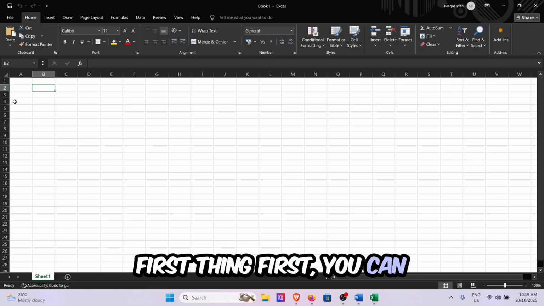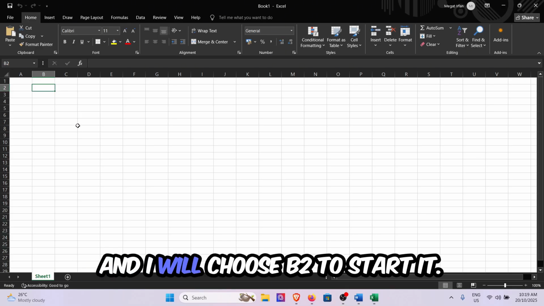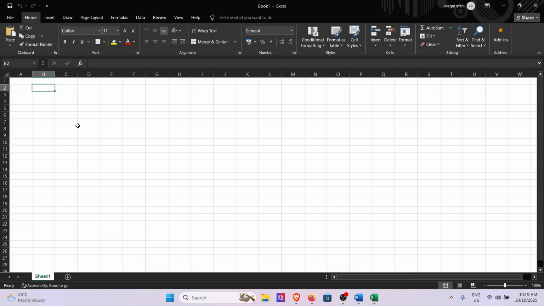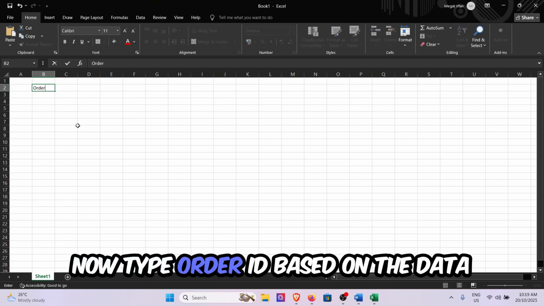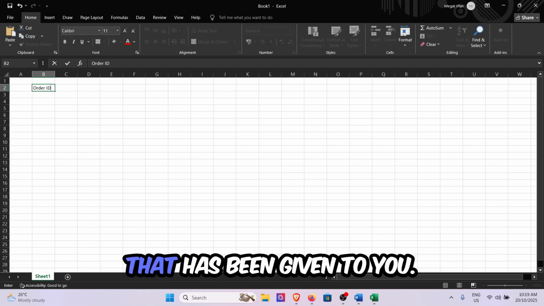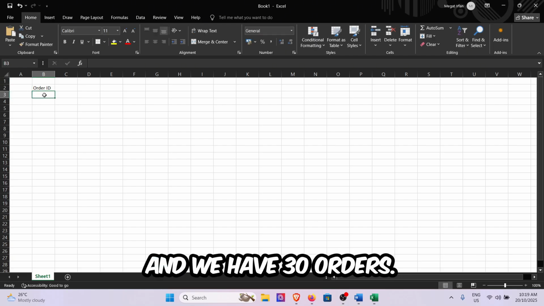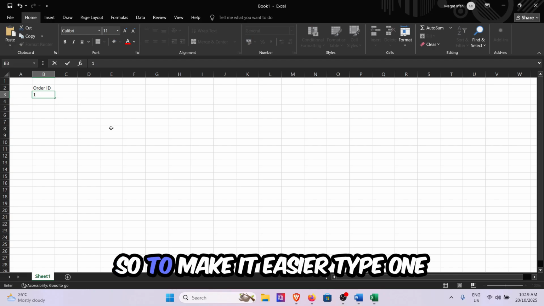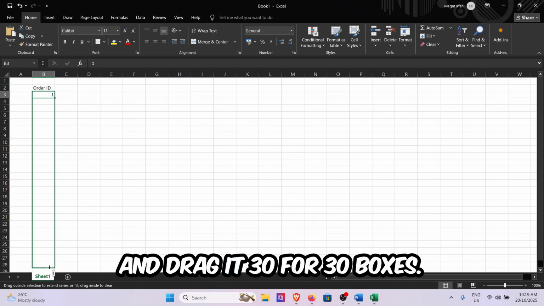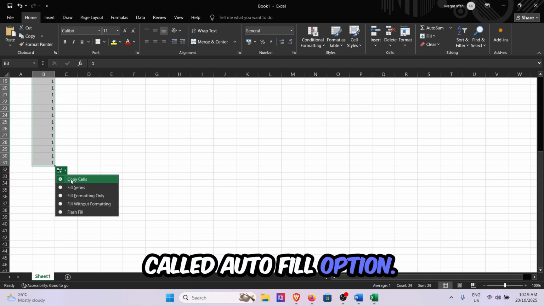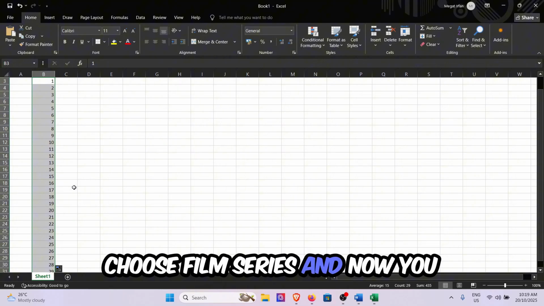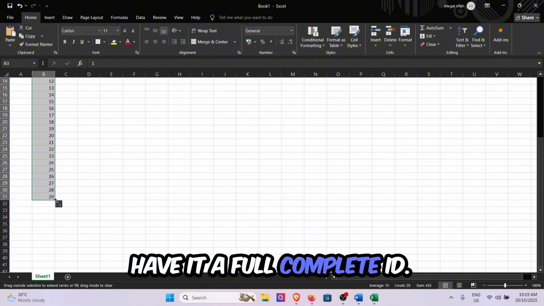First thing first, you can choose anywhere you want, and I will choose B2 to start. Now type Order ID based on the data that has been given to you. And we have 30 orders. So to make it easier, type 1 and drag it for 30 boxes. Now you have an option called Autofill Options. Choose Fill Series. And now you have a full, complete ID.